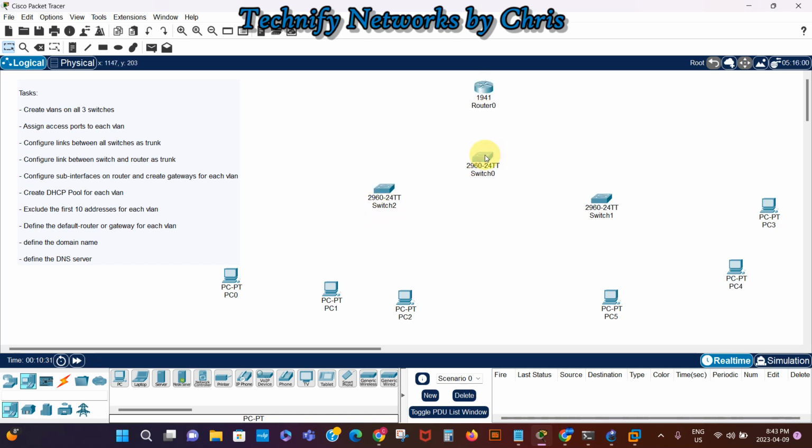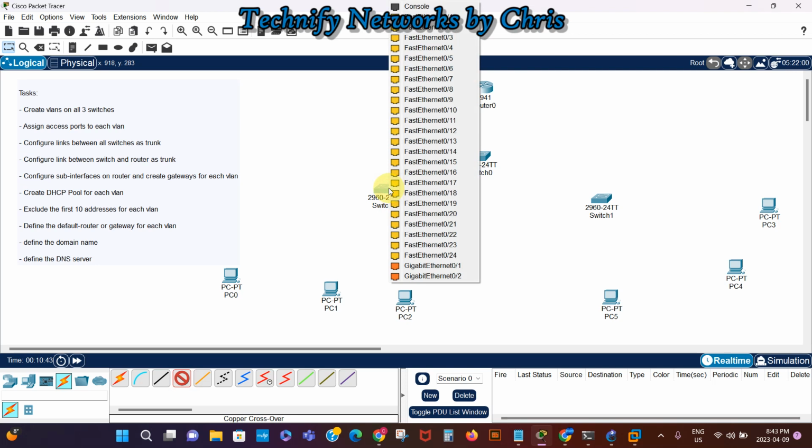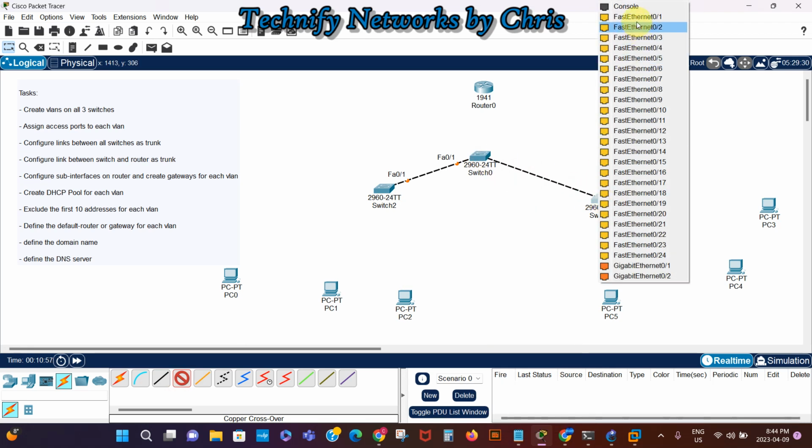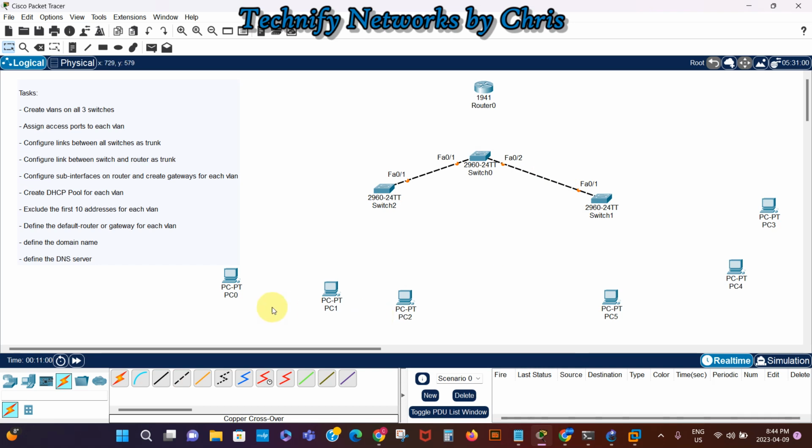So I'm just gonna connect all this together. I'm gonna grab cables for this. So for the switches, I'm gonna use crossover cables, but I think this has got auto MDIX, so it might not make much of a difference. So then I'm gonna connect this to the router, and then the clients.